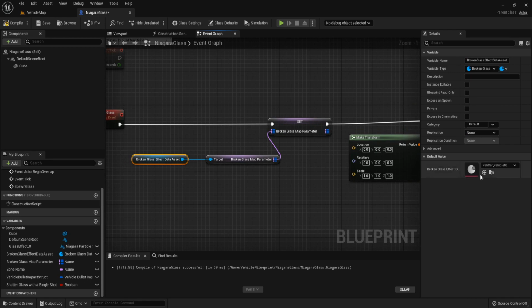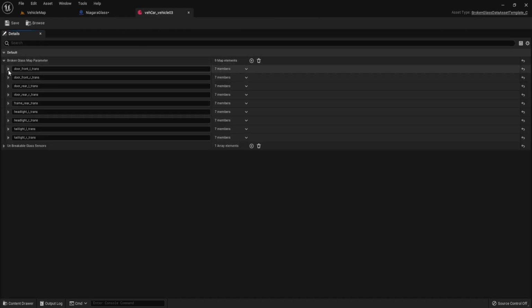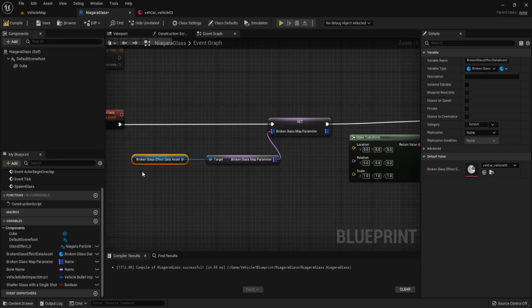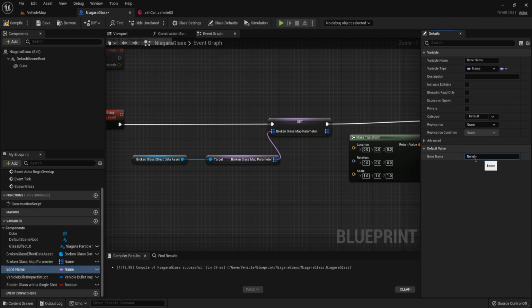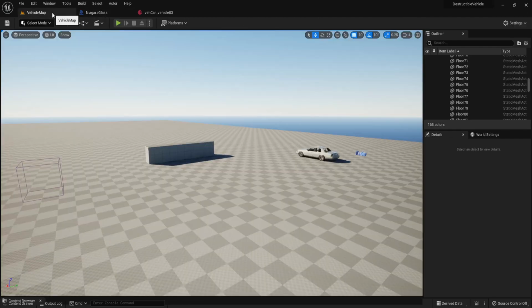Open this data set and this broken glass parameter. Copy this bold name, door front L trends, and pass it to this bold name. Then compile and save.